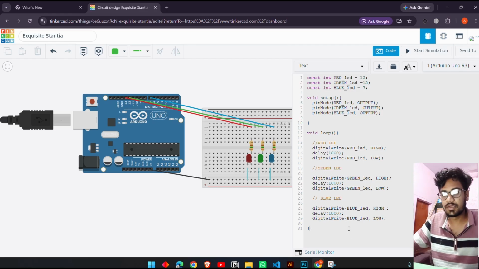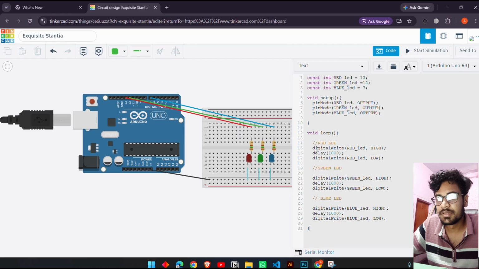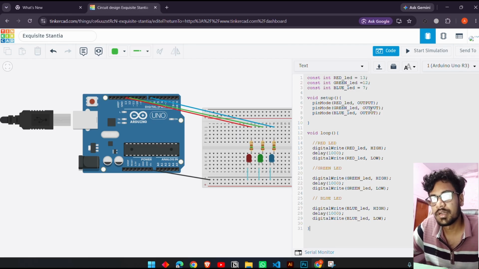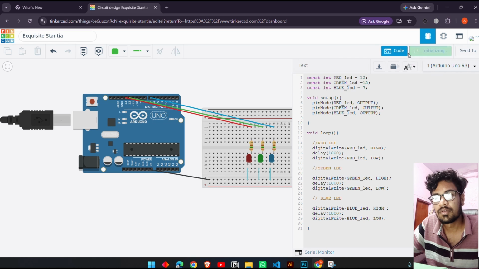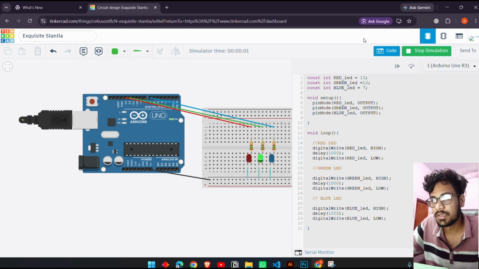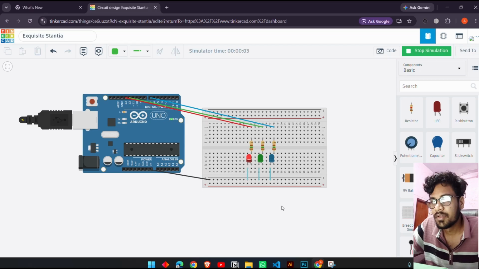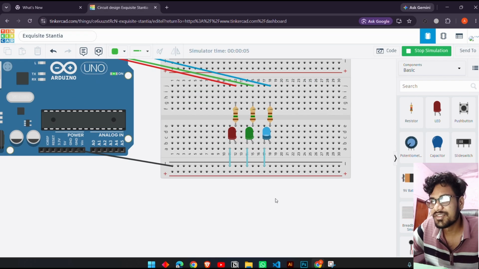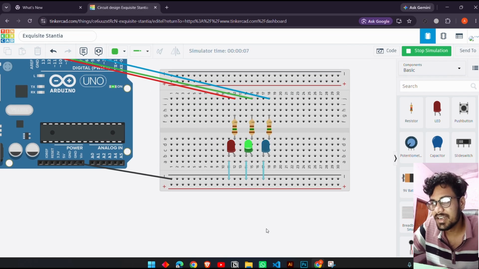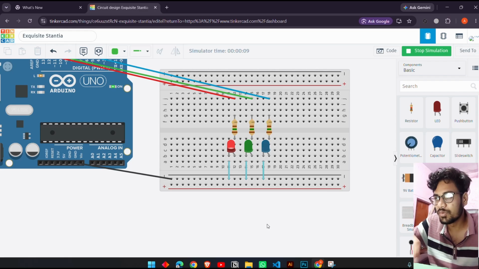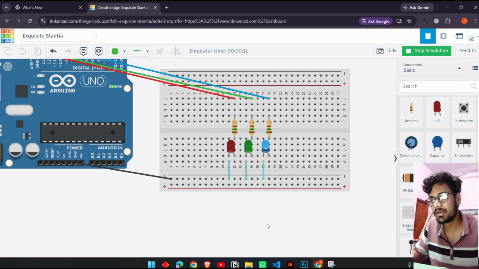Blue. Okay. So we have this main code, and we have initialized the pin mode. Let's run this. What will happen? You can see that it's very awesome, no? First red, then green, then blue, and it goes back to red, green, blue.